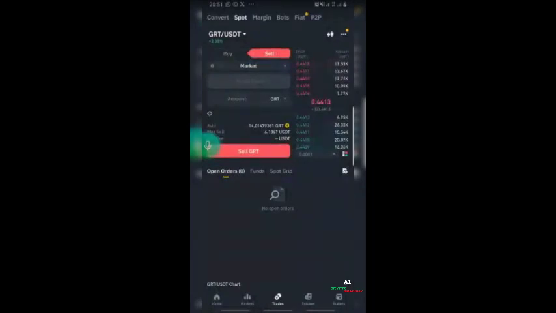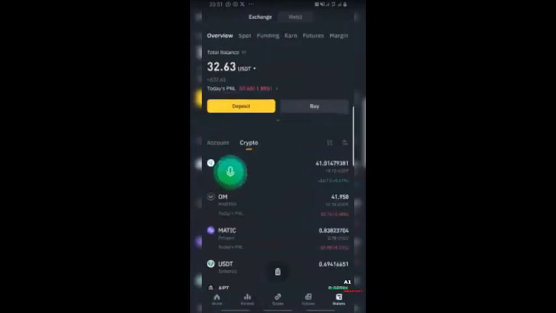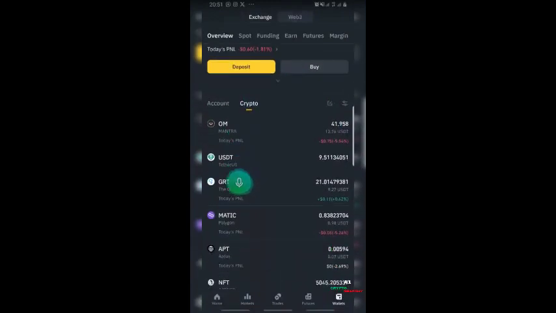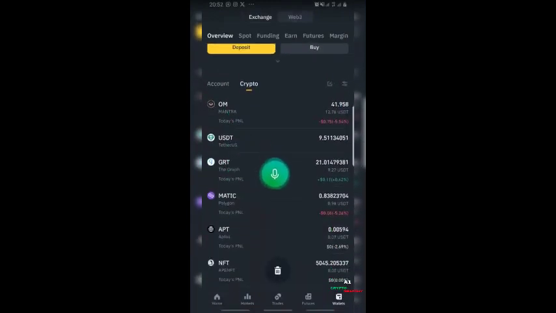Successful. If you come here, you can see that the amount of GRT has gone down. It was 37, and you can see right here it is now 21 because I sold 20. So I think it was 41 or thereabout. You understand? Let me head back to trades.